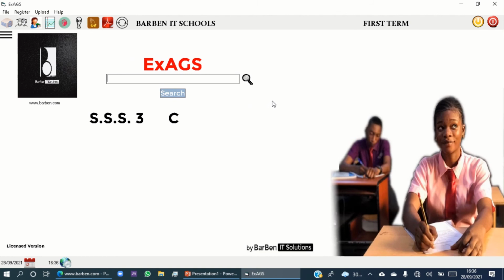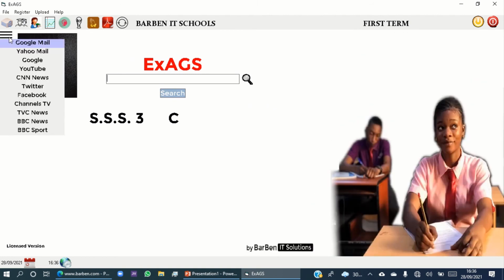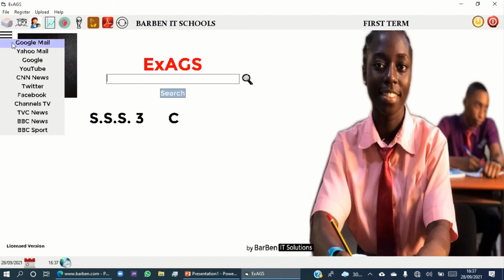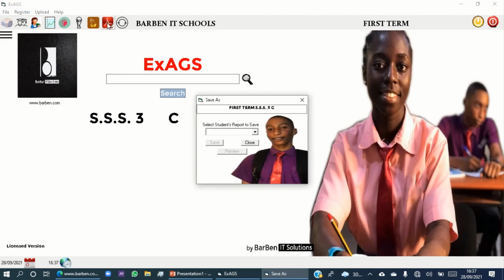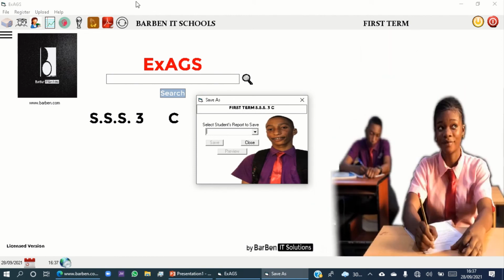These are just the hotspots of what we can do. You want to send report sheets to parents. Now, let's say you now want to preview your report sheets. You can come to File to save as or print, or you click on this Adobe and come here to print all report sheets or individual report sheets. So let's say you want to check the broadsheet for the students. You come to broadsheet and you click on preview. When you click on preview, it will open the preview page for you.